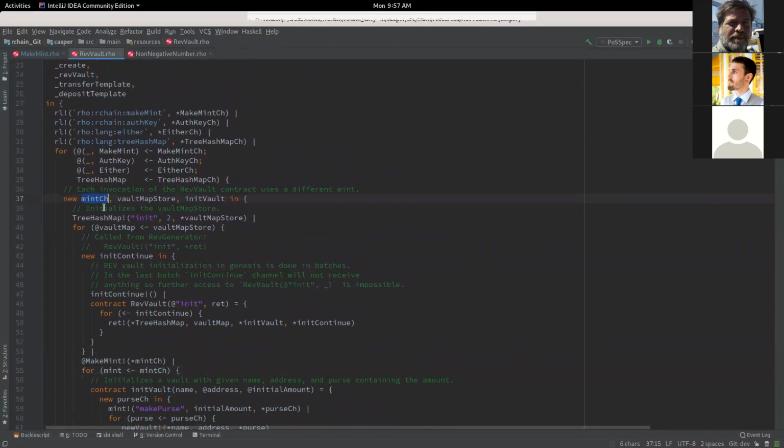It produces this mint name basically, which is what you use as the new mint for this token. So if you have a different instance of the RevVault contract, it automatically produces a different minted token.